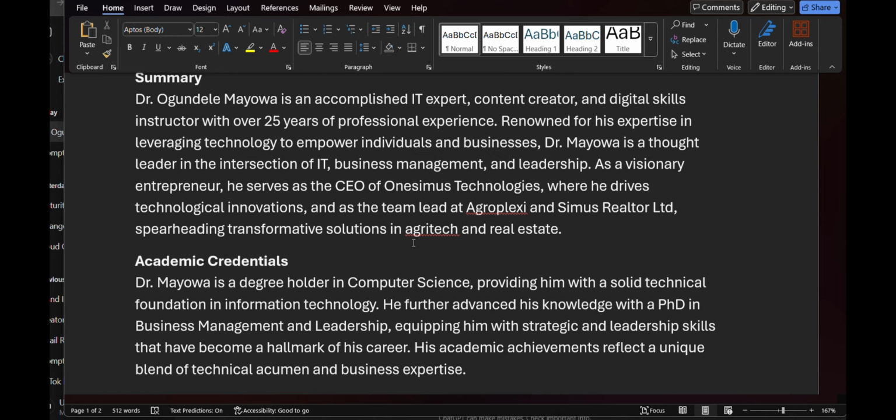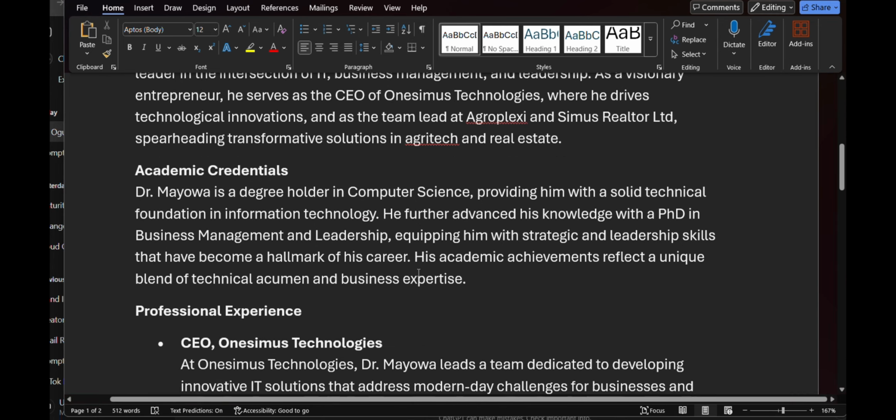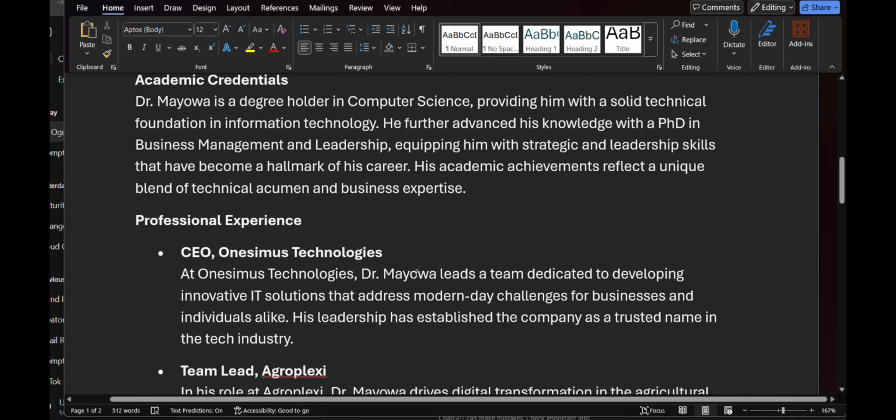He further advanced his knowledge with a PhD in business management and leadership, equipping him with strategic and leadership skills that have become a hallmark of his career. His academic achievements reflect a unique blend of technical acumen and business expertise. Can you see that? I love this myself. Simple, but makes a lot of sense.